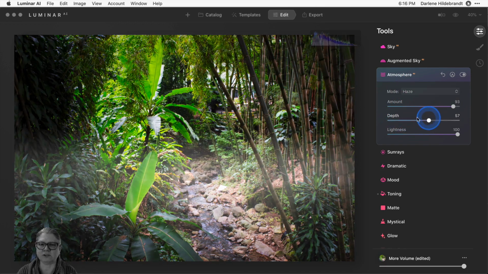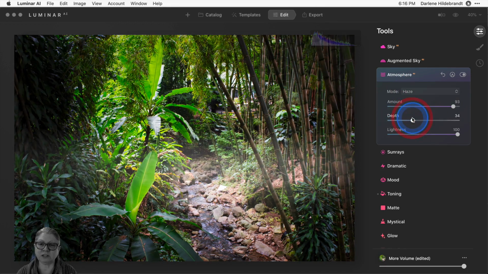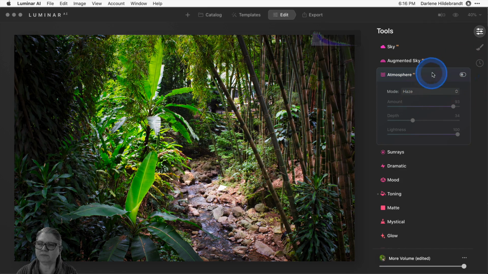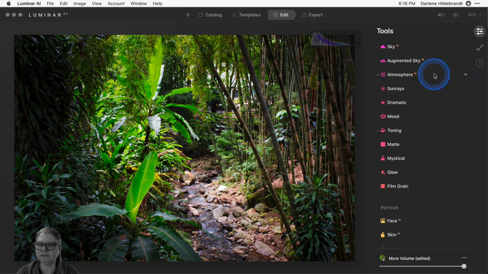Haze is a little bit different. It's more in the valley. So something like this could work for this image or one similar. I might want to mask it off so it's not on the bamboo or on the trees. But for this one, I don't think it really is necessary. So I could either reset it or just toggle it off and close it. So even though it's still got a dot next to it, it's turned off and it's not currently applying to the image.